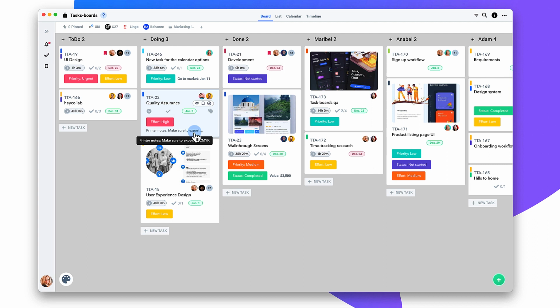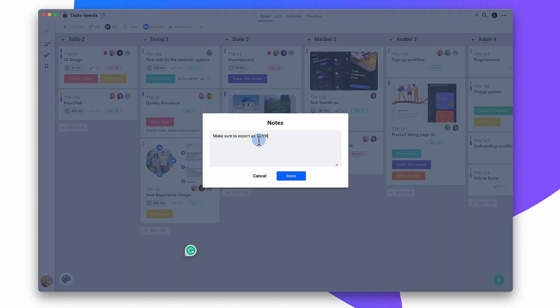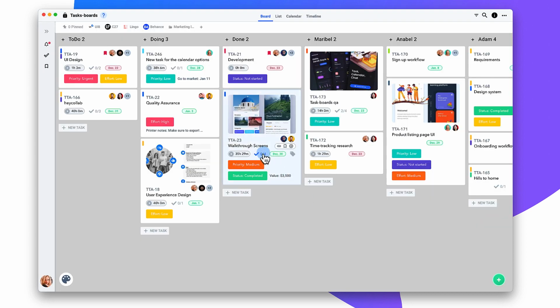Custom tags are visual tags applied to tasks to help visualize and organize big projects. Let's go through a practical example. The task UI design has two tags, one for priority as urgent and another for effort as low. On the quality assurance task, I have a tag for printer notes with a message. On the walkthrough screen task, I have a value of 3,500.